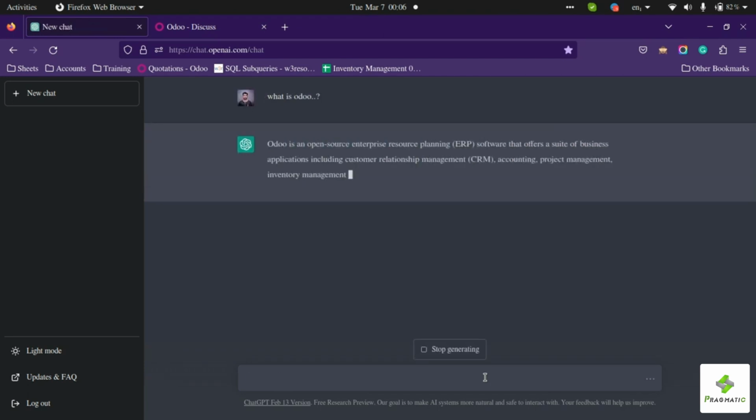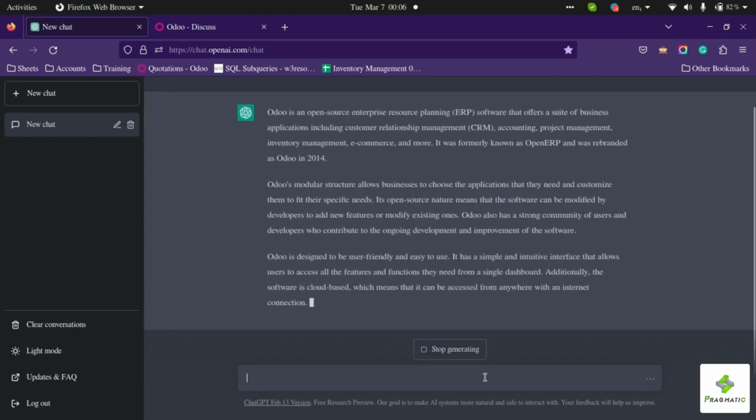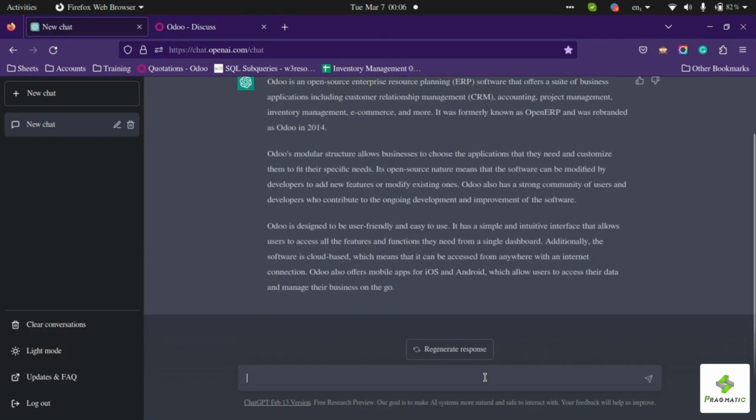Okay, so it gives an answer. Odoo is an open source enterprise resource planning software that offers a suite of business applications including customer relationship management, etc. Okay, it gives an answer.